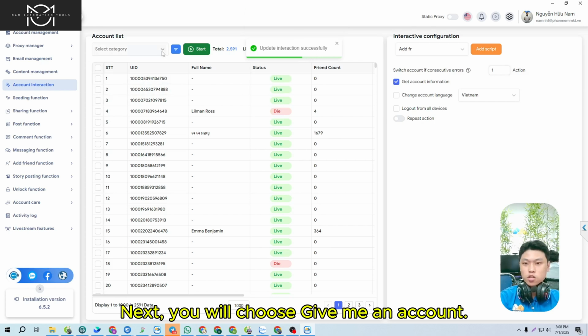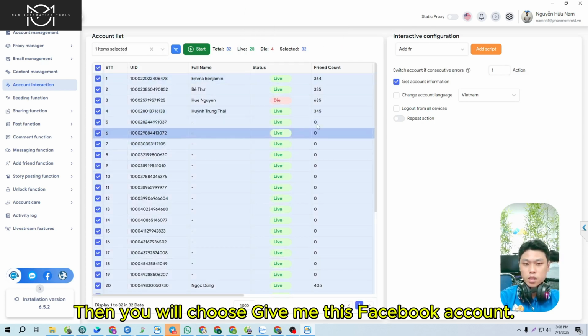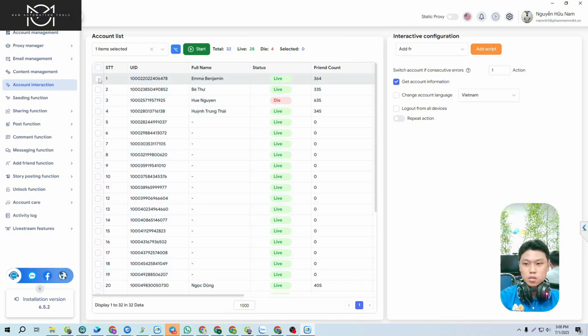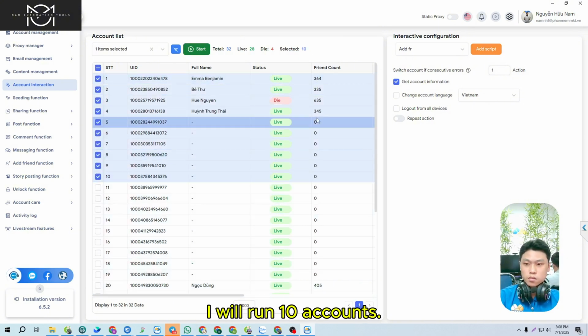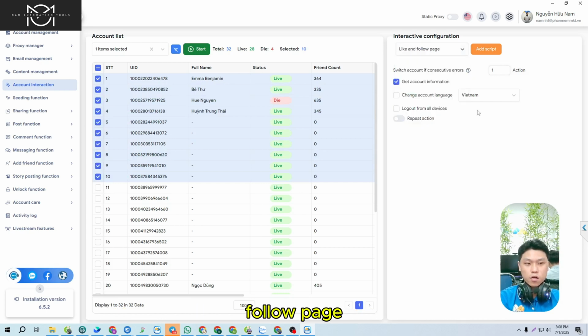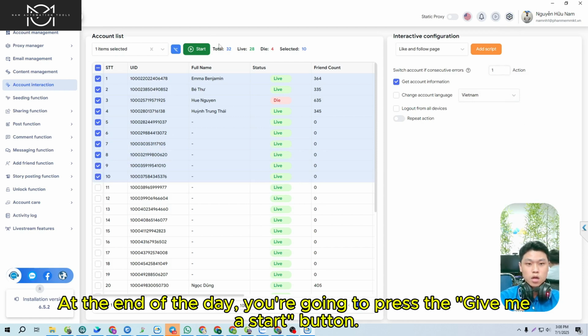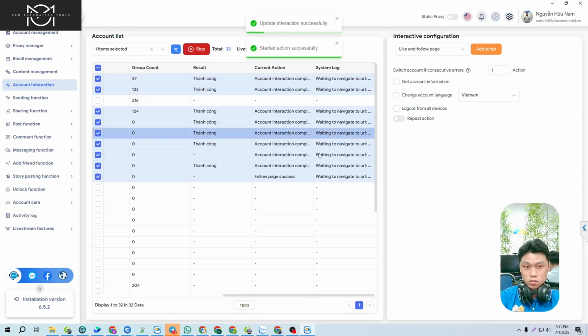Next, you will choose the account, Facebook. Then you will choose this Facebook account. I will run 10 accounts. Then you will choose the script, follow page. At the end, you press the Start button.